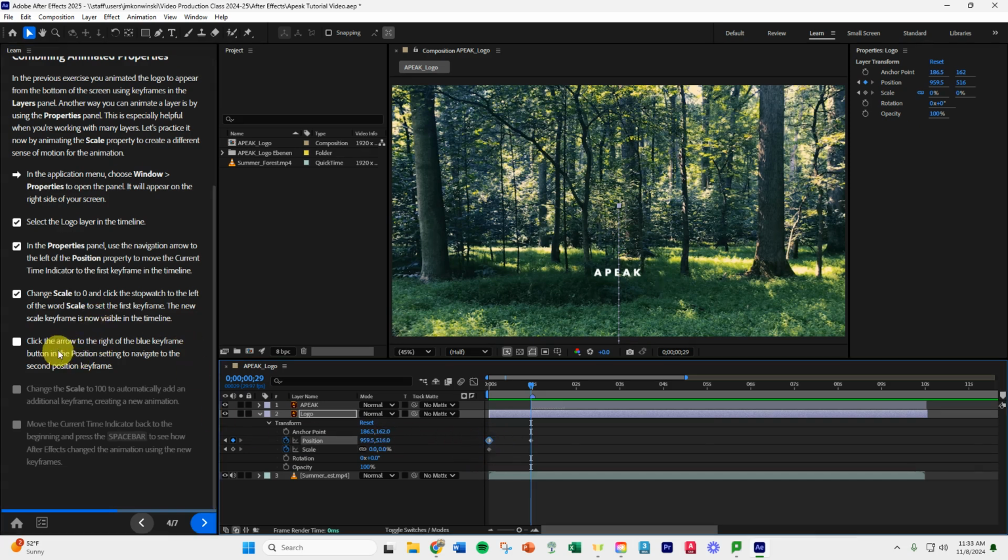Good. And if it doesn't let you pass that, click the arrow to the right of the blue keyframe to navigate to the second position. We did that. Position, scale. Okay. And then we're going to change the scale to 100. They're scaling together, so I set that at 100%.